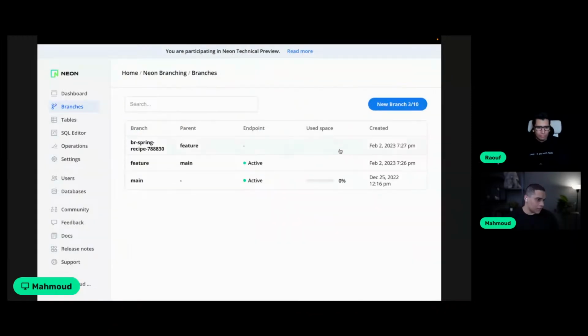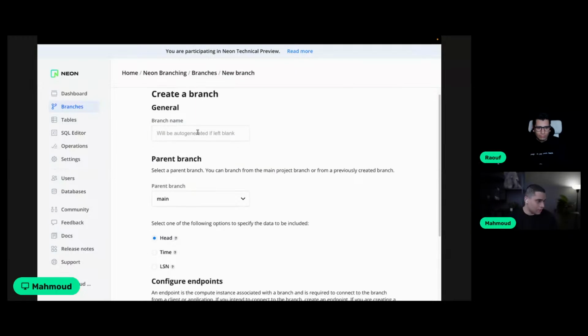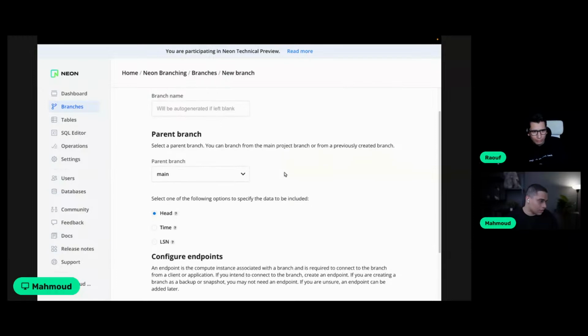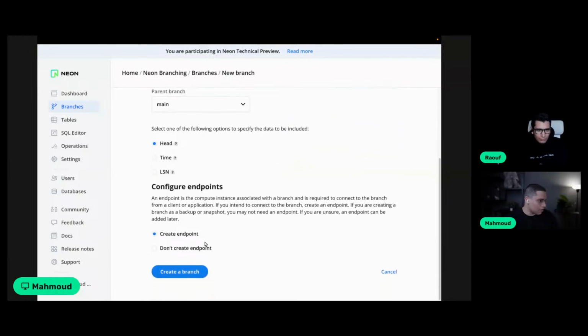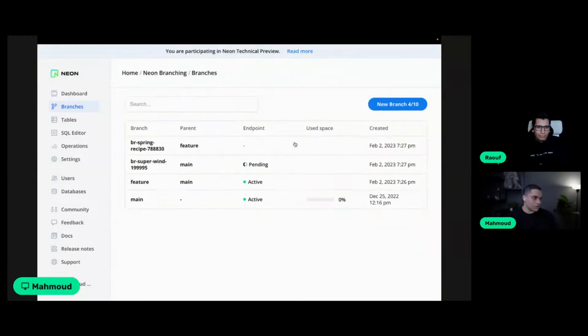And let's say I want to create another snapshot from main. Let's say I'll create a branch here and the parent branch is main. Let's just leave the name blank and let's create an endpoint as well. All right.